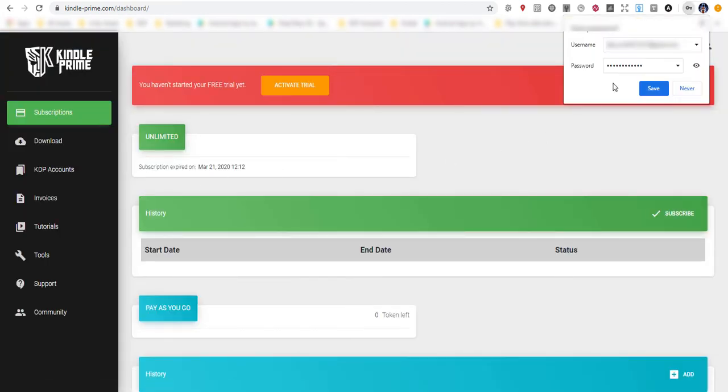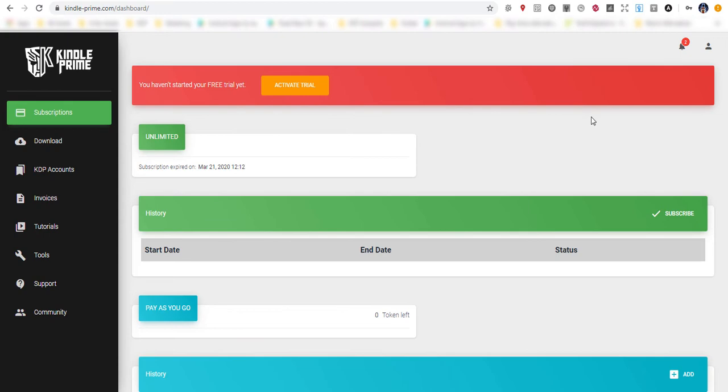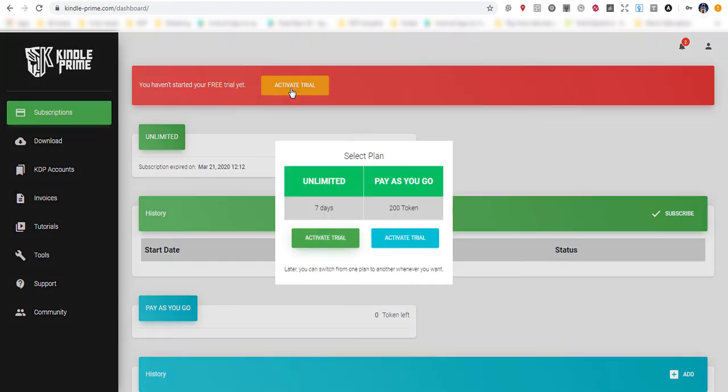The first thing you want to do is to activate your free trial. Click on Activate Trial. Select your desired plan. For unlimited plan, you get free 7 days trial. For pay-as-you-go plan, you get 200 tokens for free.